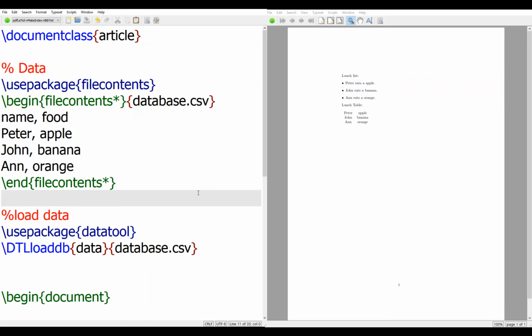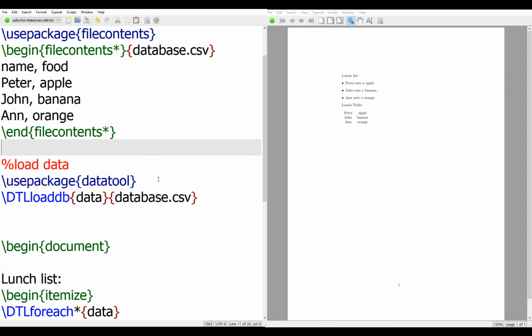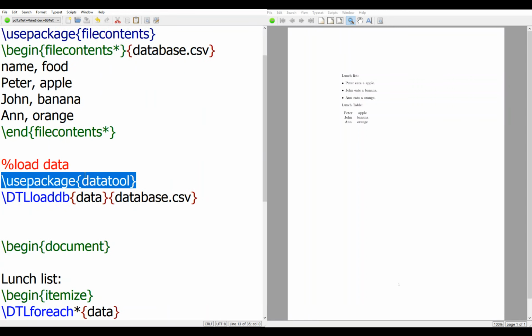Now I want to talk about how to import data using a database and using LaTeX. We learned in the for loop that we can list items in a list, but when you have a more complicated structure, the for loop is not very useful. So now I'll talk about a package called datatool.